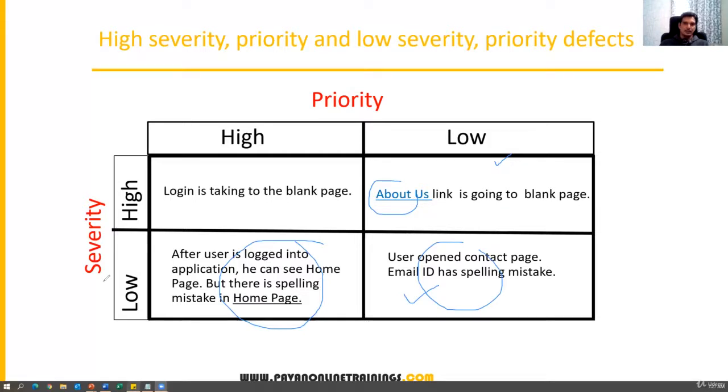In both cases it is low severity, because here it is not impacting the application, and here it is also not impacting the application workflow. No functionality is broken, so it is low severity, fine. But why is it high priority here and low priority here? Both are spelling mistakes. The reason is, here as soon as a user enters the application, he will see the home page link in front of him. It looks very odd, so that's the reason it becomes high priority. The developer has to fix it.